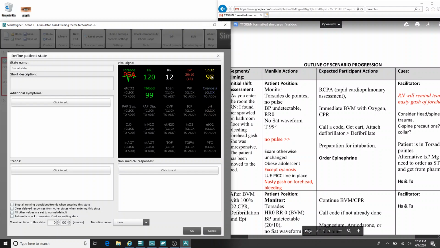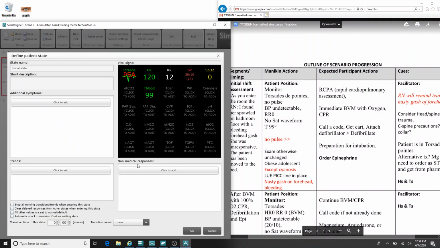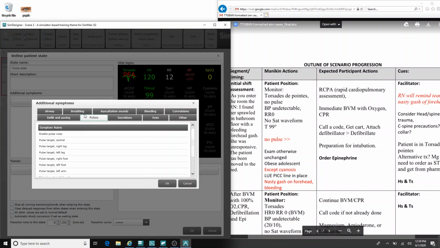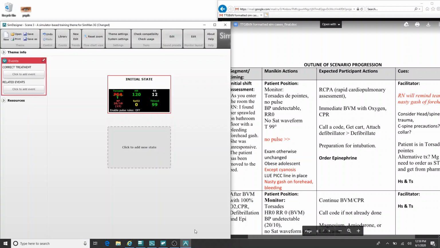So we have our respiratory rate at 0. So let's go here and we'll just turn that to 0, and no set waveform. Okay. No pulse. So, okay, exam unchanged, except cyanosis, gash on forehead. Okay, so I believe we are finished with this actual theme. I'll actually go to the pulses, enable pulse rules off. So just to make sure the pulses are off, and I'll click OK.